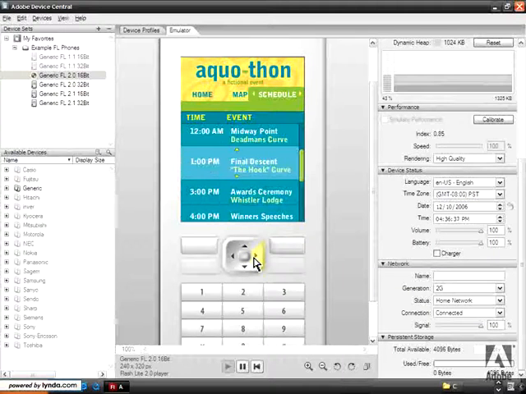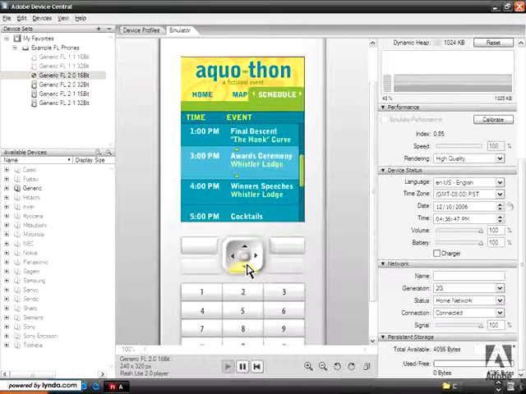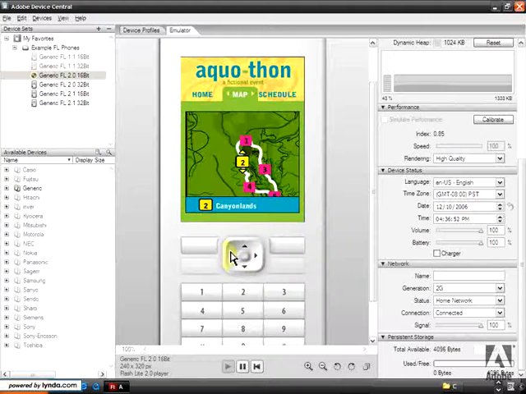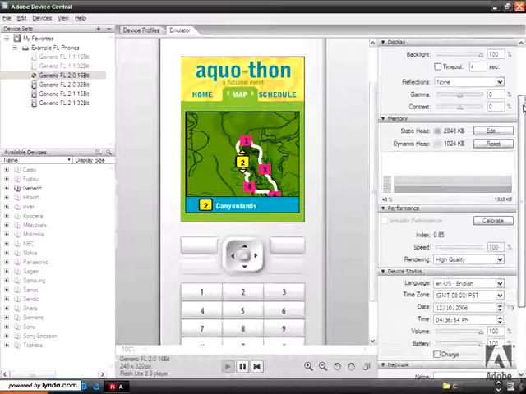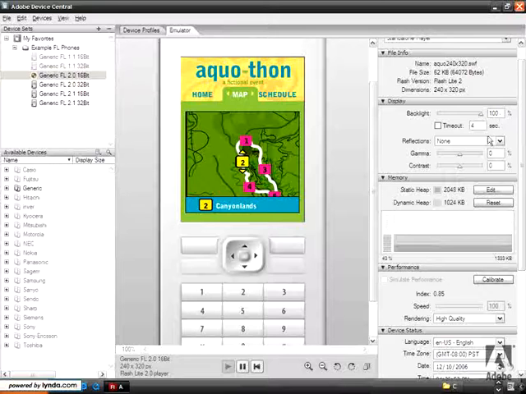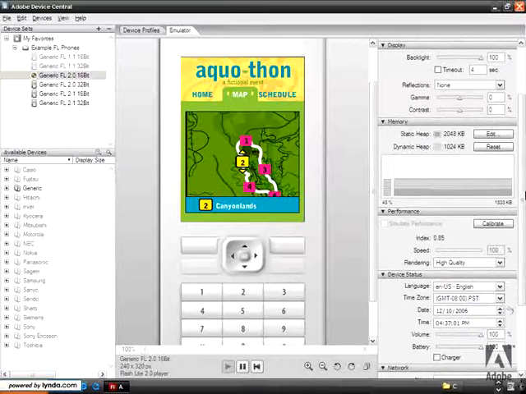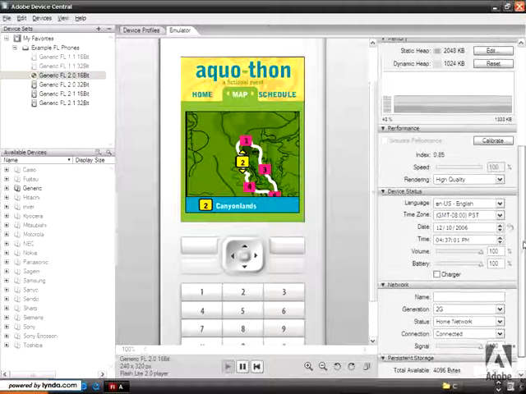If I go to the schedule, again, if we refer back to the FLA file in Flash CS3, this was empty, but because of the use of AS files and importing code, I'm actually able to specify specific information about this. And on the right hand side, you'll see that I have information about reflections, backlight, and again, how much memory is being consumed by the application. So all things very important to me as a developer.